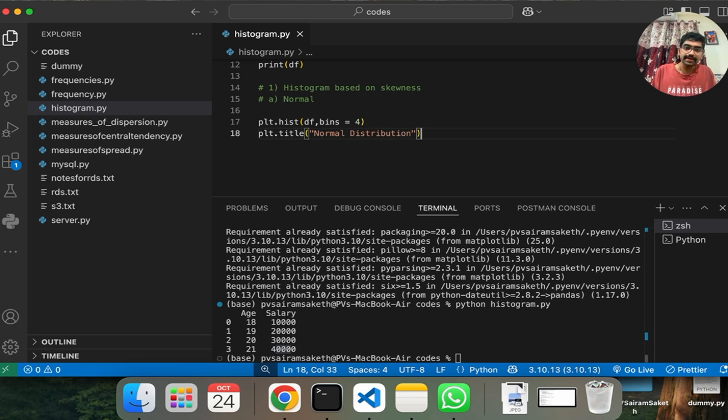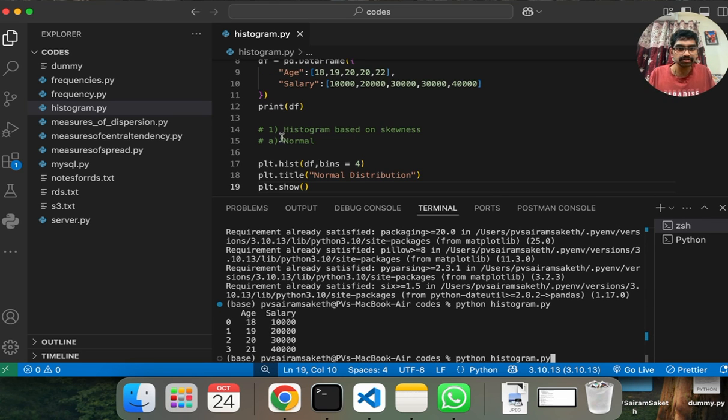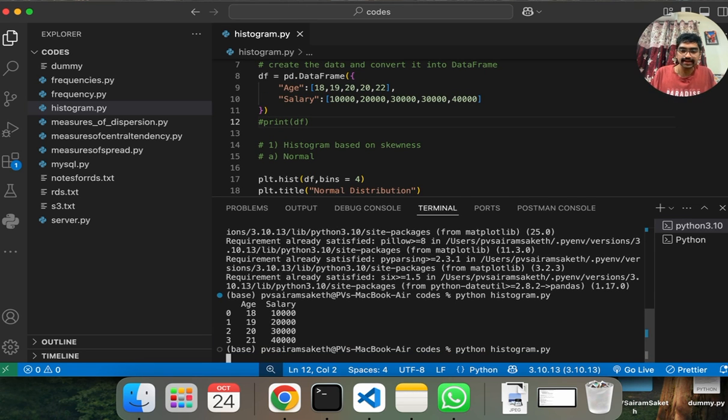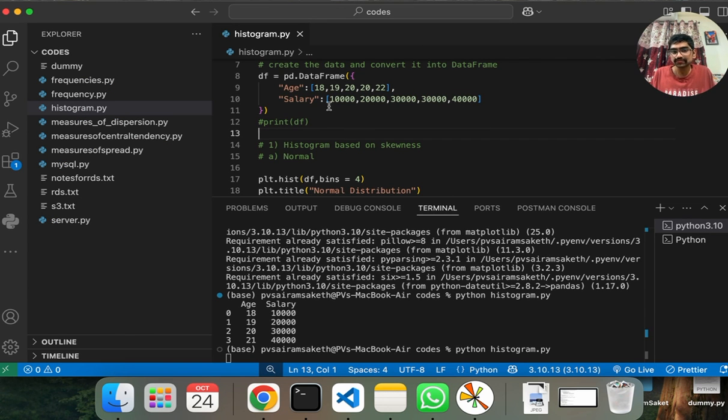Now if I call plt.show and execute this histogram again, and here I comment out this line and execute it, you see that this plot has formed like this, where this represents the x value and this represents the y value. But we don't want the data to look like this. We only want a proper histogram to form.